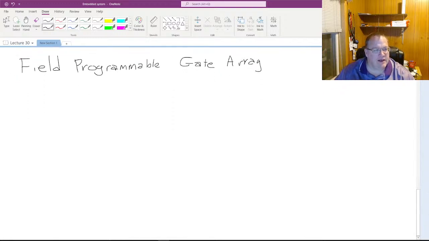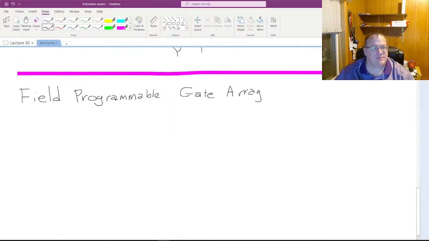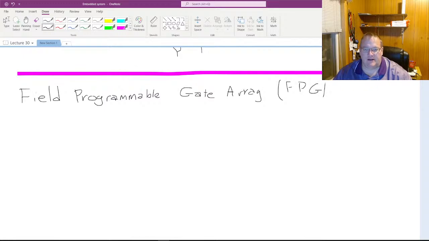Well, so this means in the field, right? Not where you're working on it, but somewhere out there, someone else gets to program this. And this, believe it or not, is FPGA. There's an acronym. Computer scientists are fond of our acronyms of things.